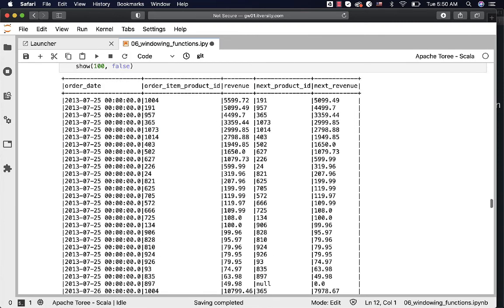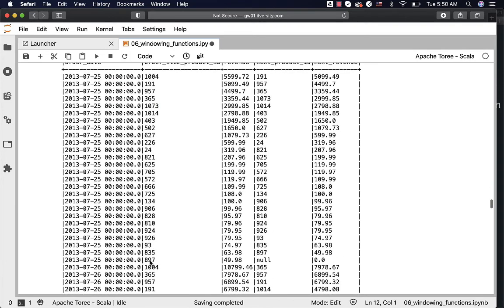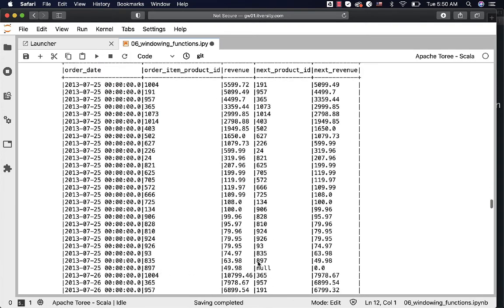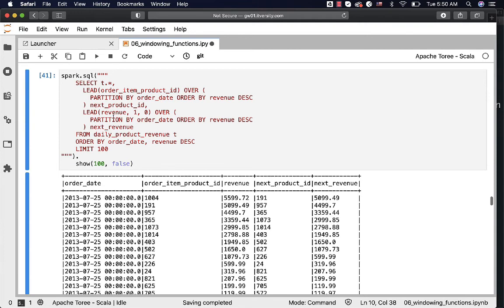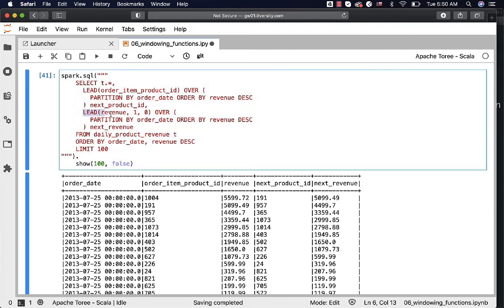Now you can see the output here. For the last record, you can see the next product ID is null and next revenue is 0. As we have specified the 3 arguments with respect to the lead here. The first argument is the column, the second argument is how many records per year you want to get, and the third argument is if it is null, what should be the value you should be using. This is how you should be able to leverage lead or lag functions to get following or prior records along with the current records.